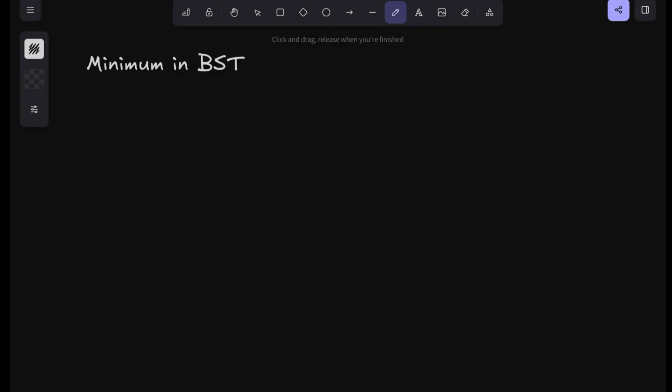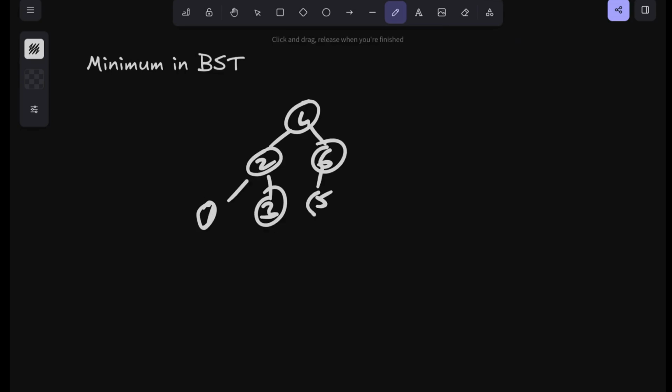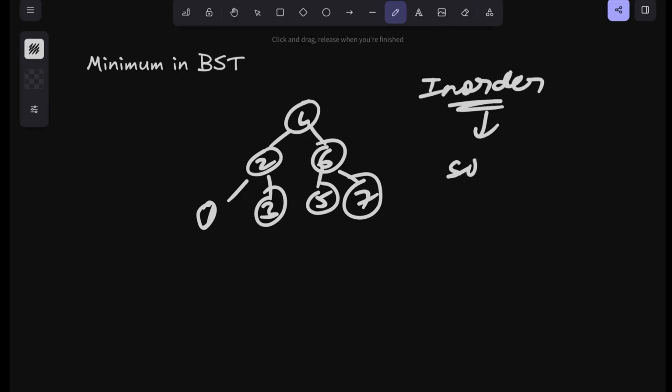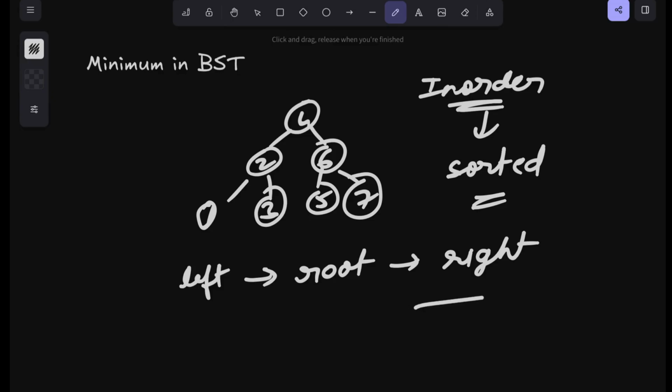So let's say we have this binary search tree, say 4, 2, 6, 1, 3, 5, and 7. And we know that Inorder traversal gives all the nodes in a sorted order. So this is one point that is to be remembered. And Inorder traversal means we visit the left child first, then we visit the root, and then we visit the right child. So this will be the order.